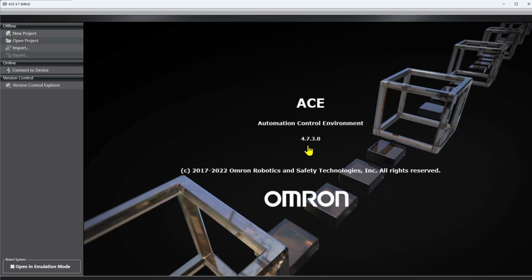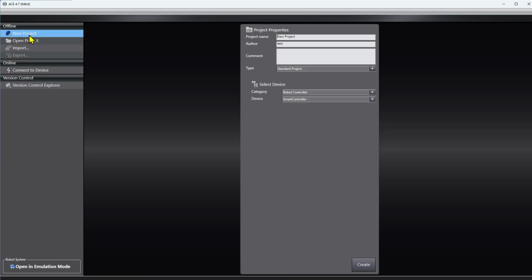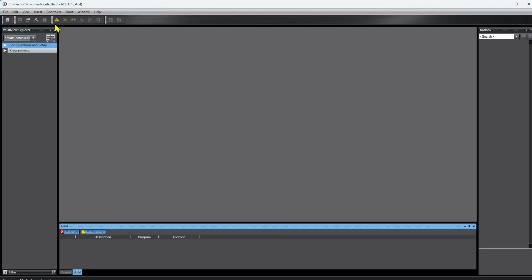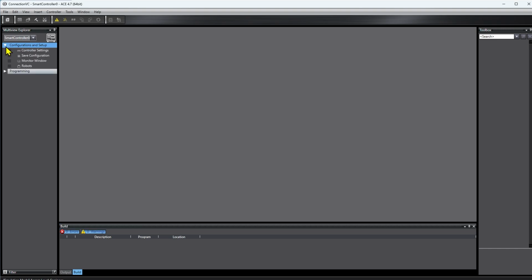To test the Omron plugin, we are using ACE version 4.7.3. Before creating a new project, we will enable Open in Emulation mode. Then click to create a new project. Add a project name. The category is Robot Controller, and we will leave the device as Smart Controller, and click Create. Once the project is created, we can expand it, and we see that no robots have been configured yet.